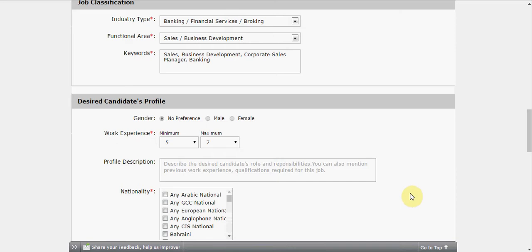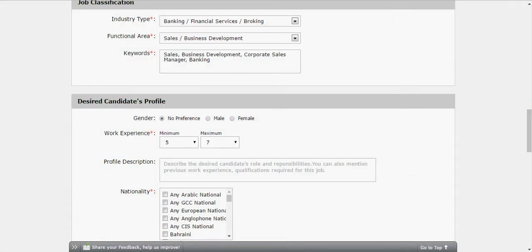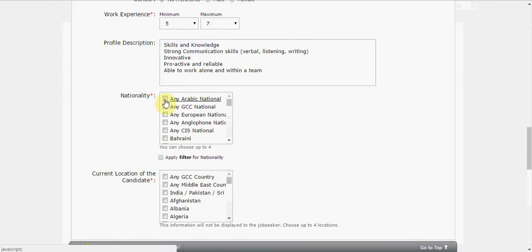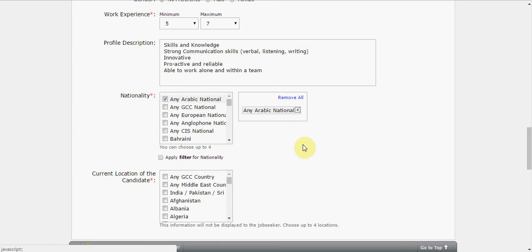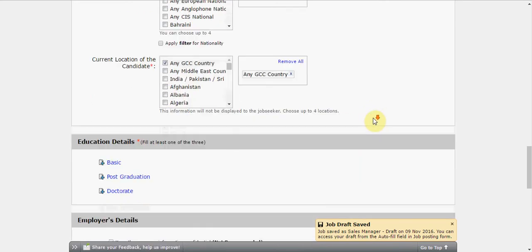Anything special that I think a candidate must possess besides the fields on the form is to be entered here. I have this also typed in a Word doc and shall copy and paste from there. I'm looking for Arab nationals. You will see a filter on this field. If you make this a filter, it will pick candidates exactly matching the nationalities you have mentioned. Preferred current location of the candidate, I choose as any GCC country.